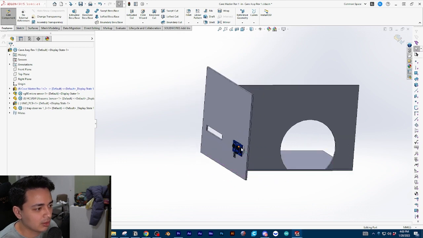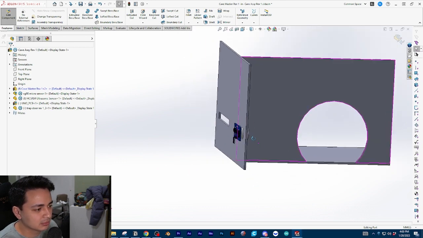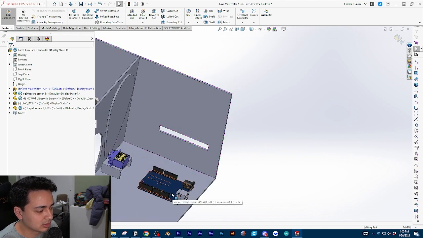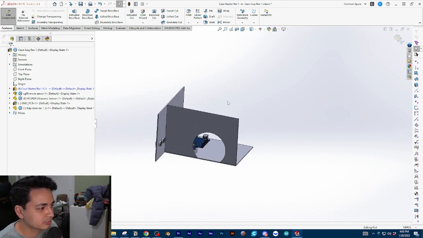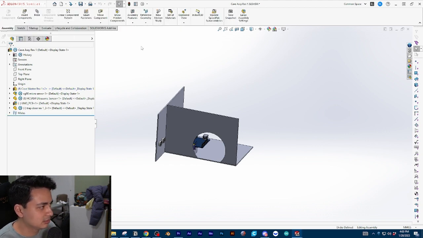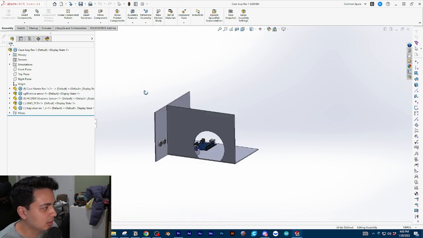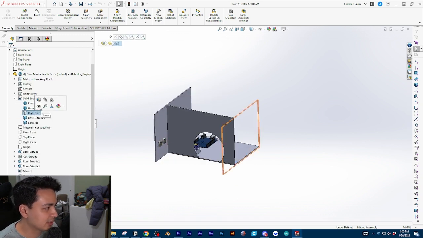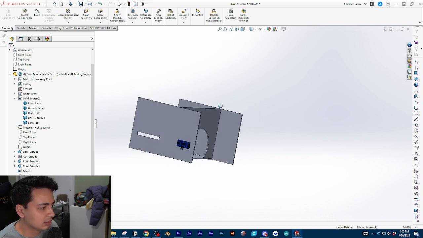All right, so now we can route wires from our sensor through this hole into the Arduino, right? Boom. Get out of that. Then press Control S to save everything. All right, we're looking good. Now if we expand the master and we bring back the right side, we're looking good.